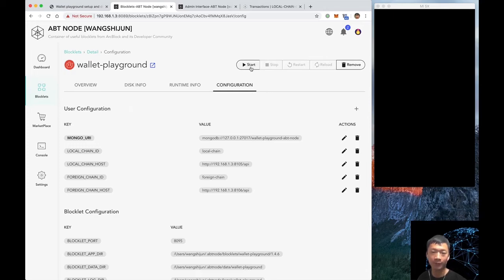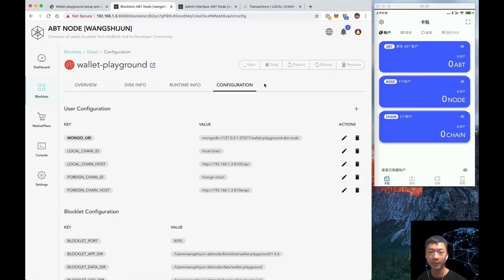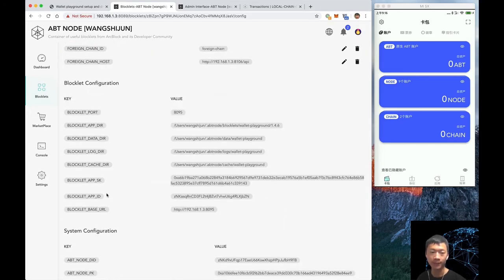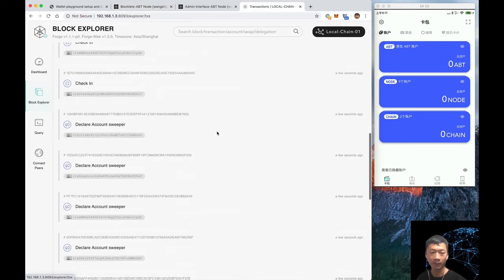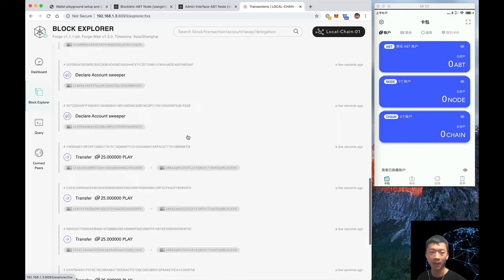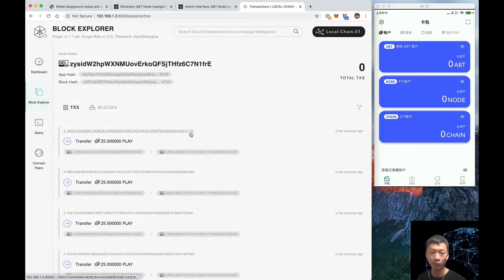And then let's start the wallet playground. It may take minutes for the wallet playground to start, since the playground pre-start hook is doing a lot of work. First, it needs to declare itself using this blocked FSK on the two chains we just created. Then the script will collect tokens to the playground wallet playground account for user to play with, and we can check out the transactions here.